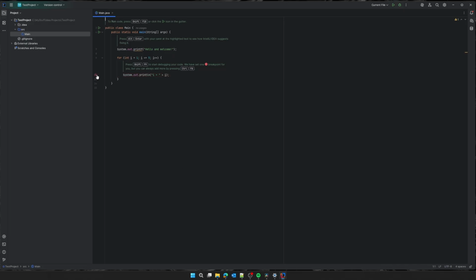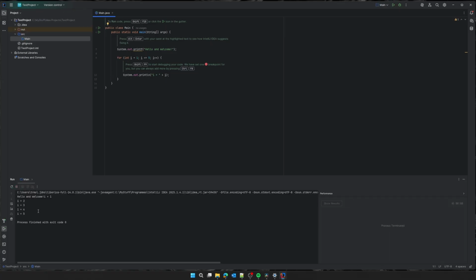When done, we can click one of the small green arrows up here to run the program. After a second or two, we should see this console down here with a bit of text printed out. That's what we're hoping for. So everything should be up and running.